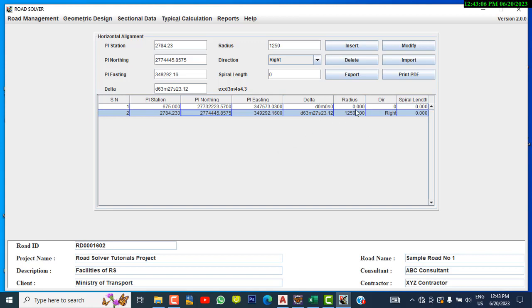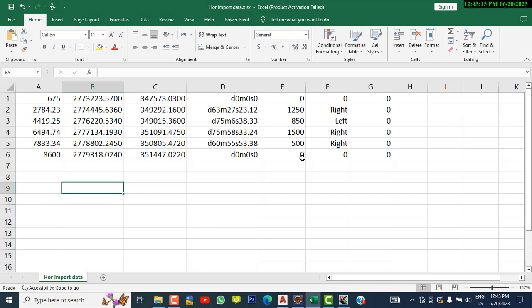Then there is the option import. For import, you have to make this data in the Excel sheet. Then from the Excel sheet, you save it as a CSV file. In the Excel sheet, first station, northing, easting, delta, after that radius, direction and spiral length. This method, you just enter the data. The data should be only in the required columns. Any other column should be empty.